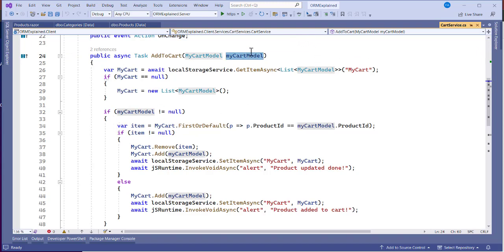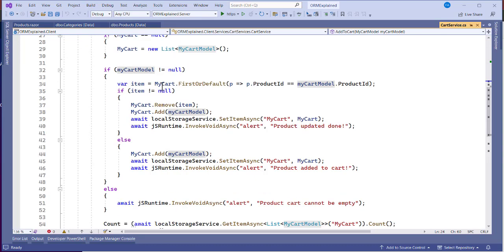It means that the user actually added or selected a product. So we get an item from the cart to see if the item is already found. If the item is there already, then we are going to remove this and add it again and store it, and now we display product updated, because if the item is found there, it means the user wants to update the quantity.